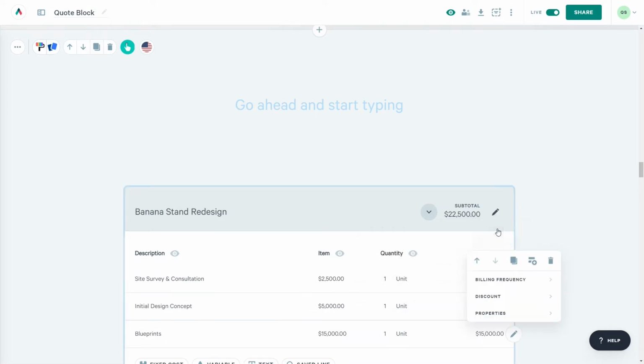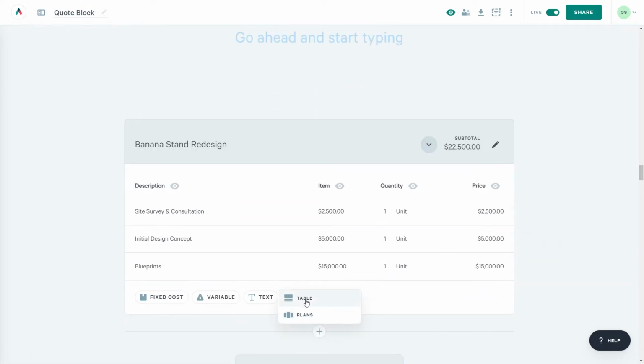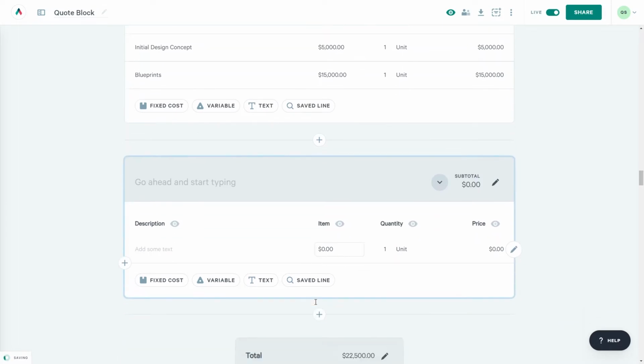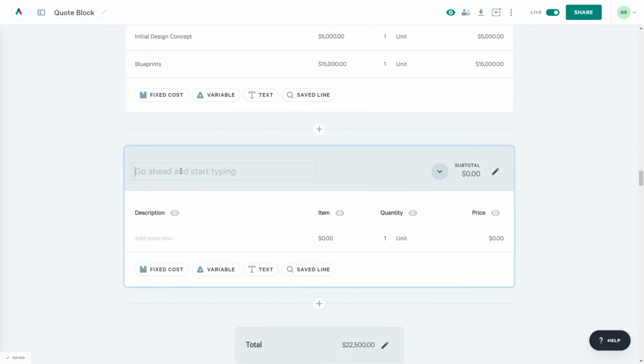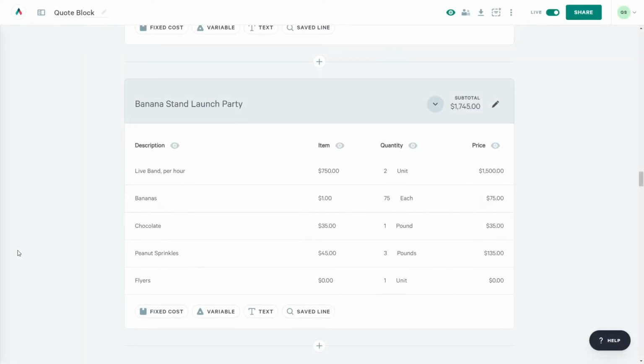Now I'll add a new section for the launch party. I'll use the table style here, so it's the same as the section above. And I'll add more line items. We covered more about managing sections and line items in our video on quote block basics, so be sure to check that out.